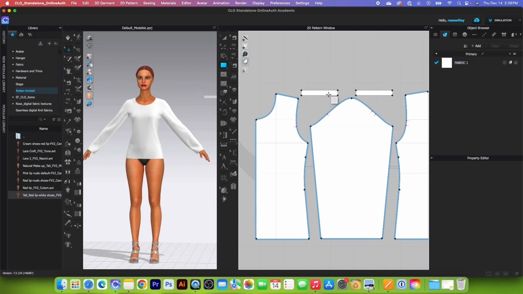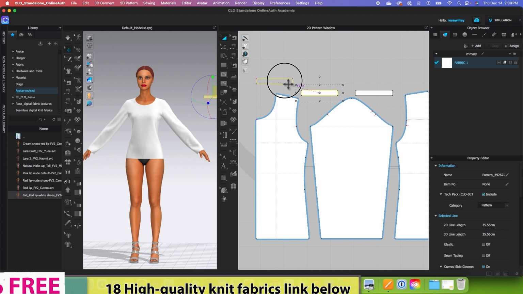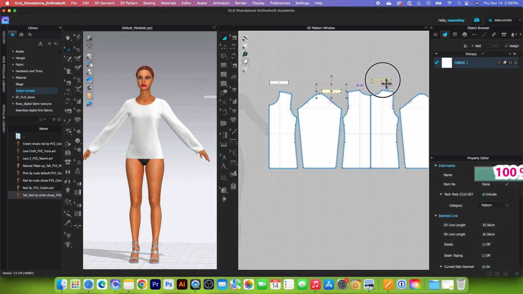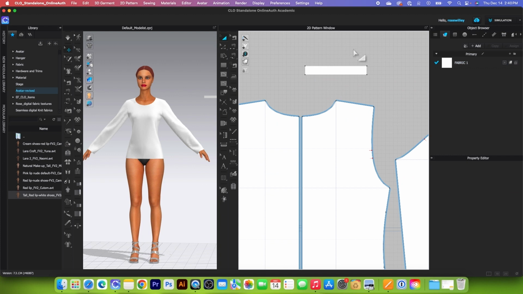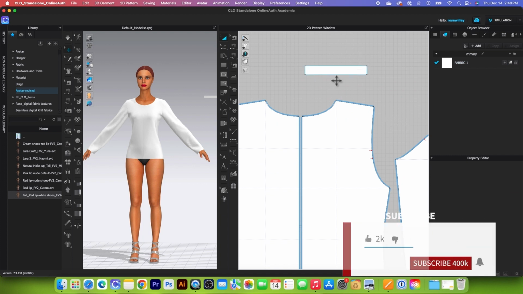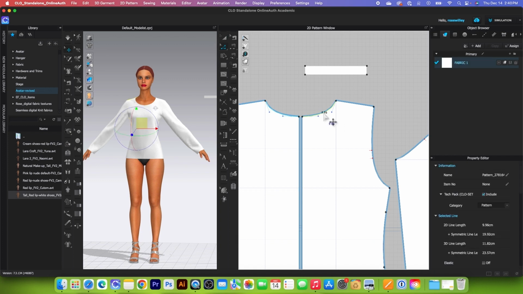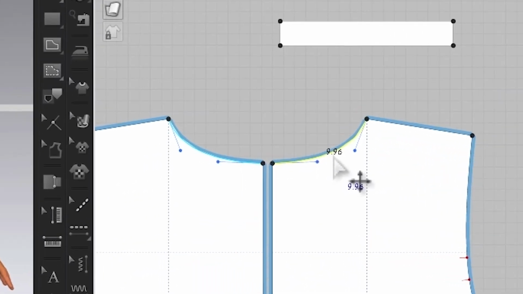Next, I'm going to move this pattern up a little. Simply use the transform pattern tool, click on it and then drag it over here. Let's bring it up a little bit higher and then bring this one over here to the back. So next we want to adjust the neckband to fit the back neck. Simply measure the back neck, click right there, and the measurement here is 9.96.